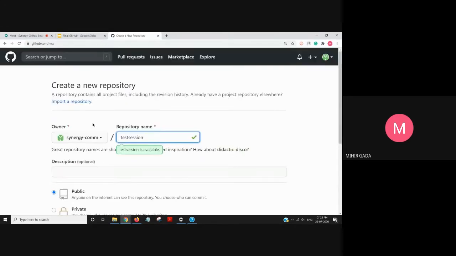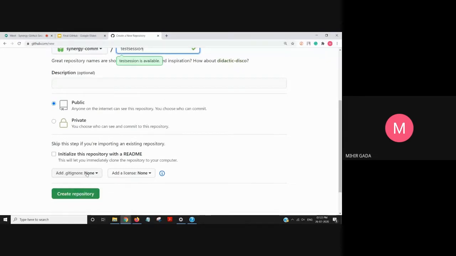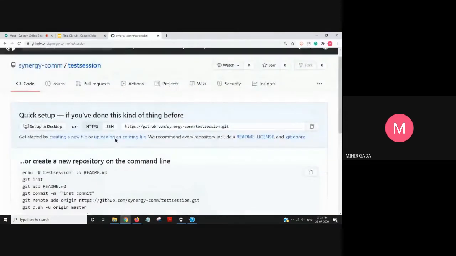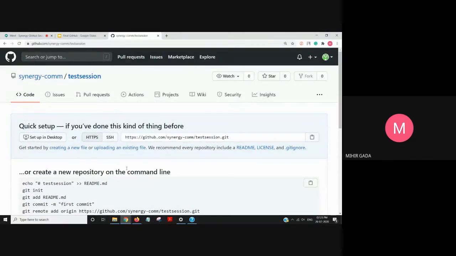After creating a repository, I can add my gitignore, so that if I add a few files, it will ignore those files and not add them to github.com. Any licenses are fine, but we are not adding any licenses right now. So we create the repository. Now this repository is empty. To use it, we have an option to copy this link. So we copy this link, and now we go to our folders.